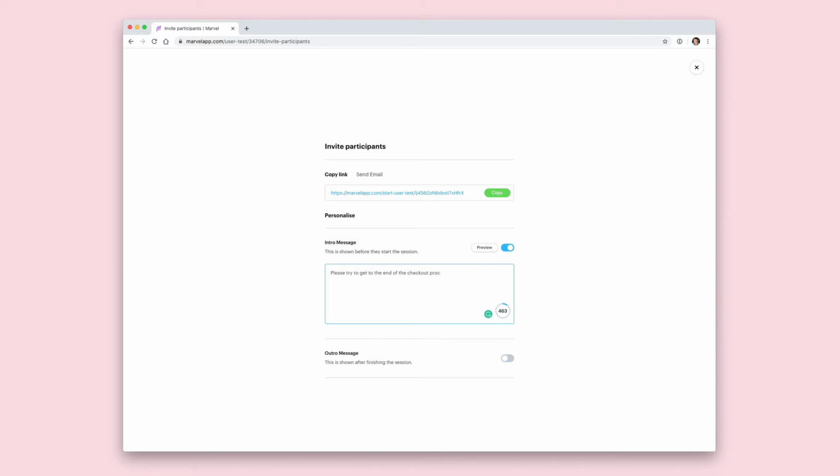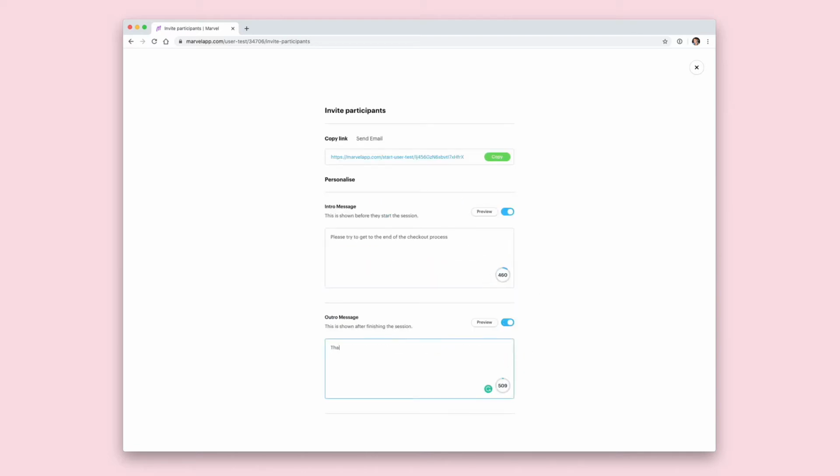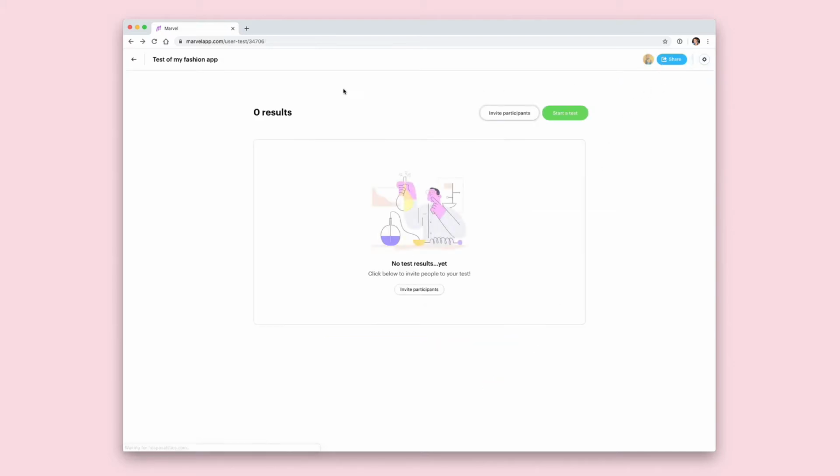An intro message is what shows before the test starts, and an outro message is what shows when the test ends. So that means you can use intro messages to give tasks to users before the test starts, and you can use outro messages to give some instructions on what will happen when the test ends, such as a follow-up survey or getting a reward for taking the test.